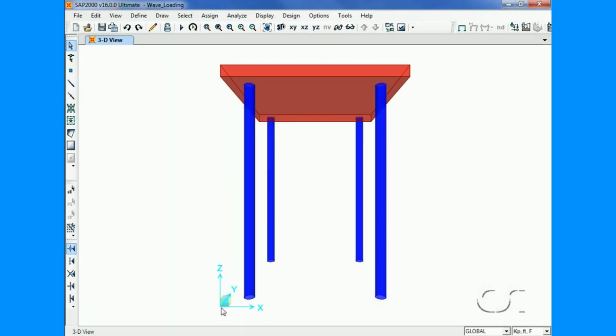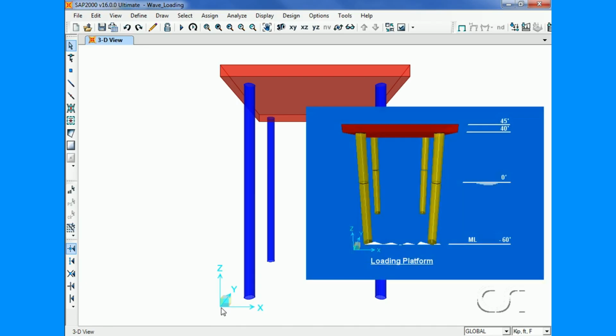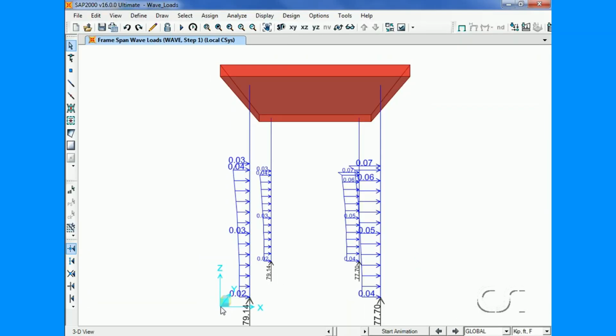This brief tutorial will show the tools that are available for generating wave loadings within SAP 2000. For this example, we will assume that we wish to generate wave loadings on a structure that is submerged in 60 feet of water. The velocities and accelerations calculated in the fluid will be resolved into drag and inertial forces that will ultimately be applied as varying distributed loads on the members.